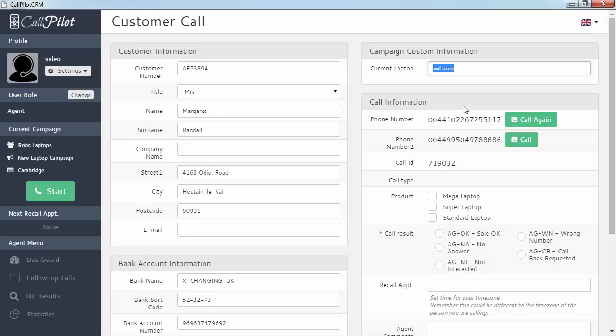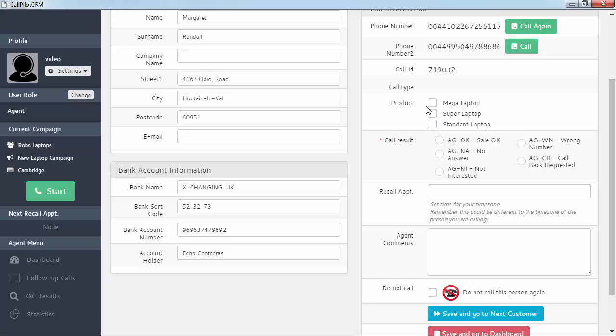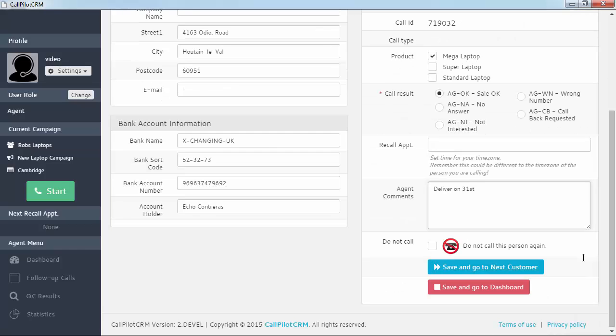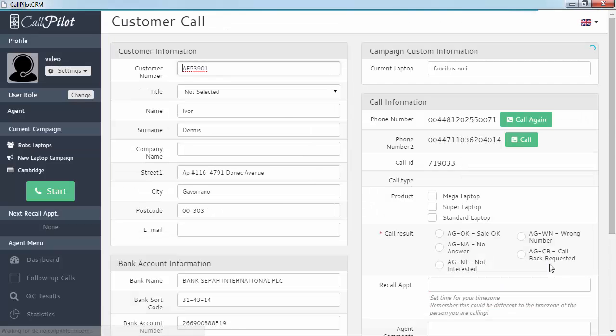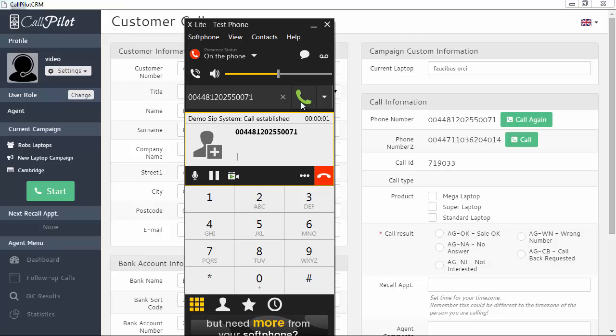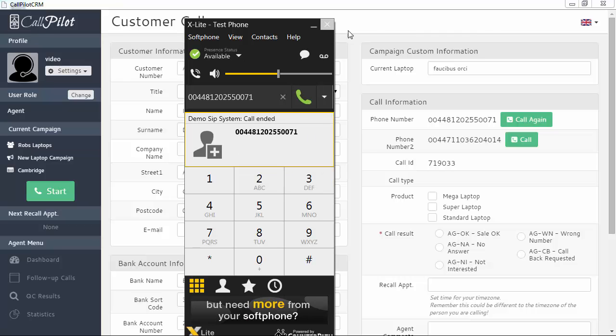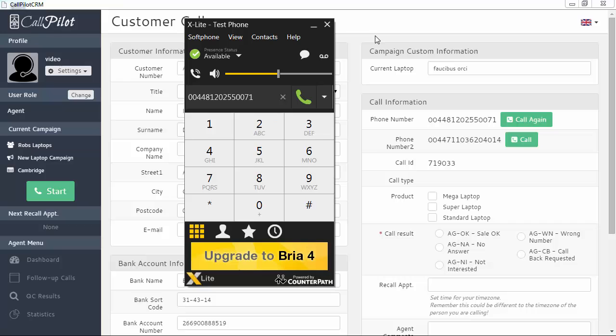Let's populate something in there so that it makes more sense. For instance, let's add Lenovo in there as a laptop make. And let's say that the customer is interested in a mega laptop, and that the sale is okay, and deliver on 31st. So that means that the customer is happy, they're AG okay. So let's save and go to the next customer. Again, you see my X-Lite pop up and it initiates the call for me. So instantly I'm as fast as possible onto the next call.